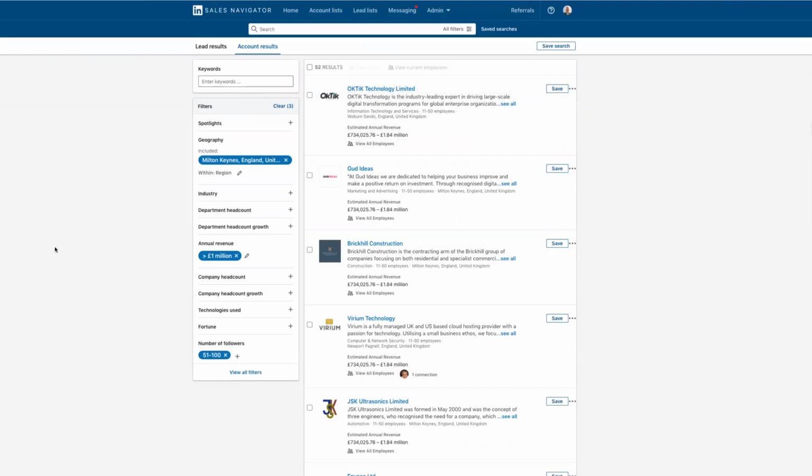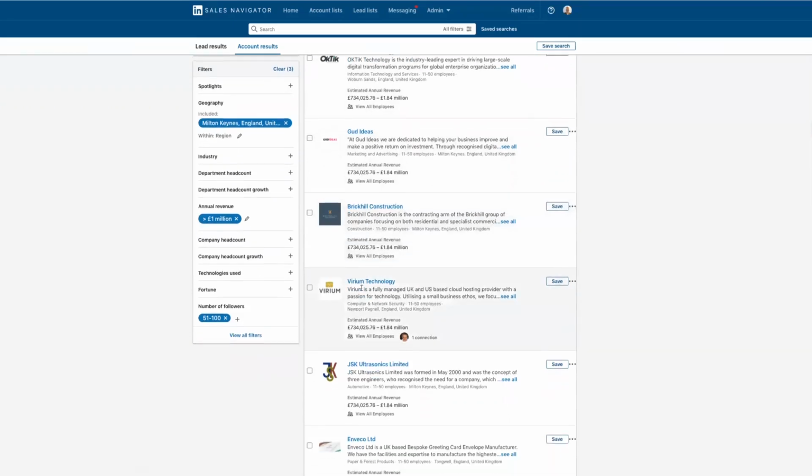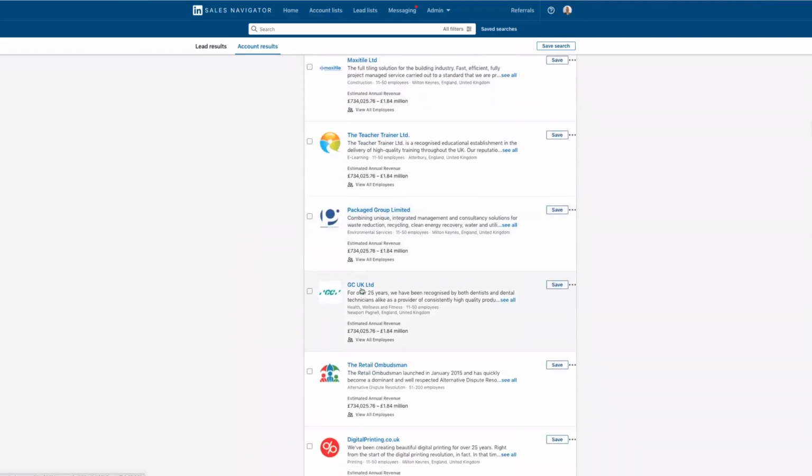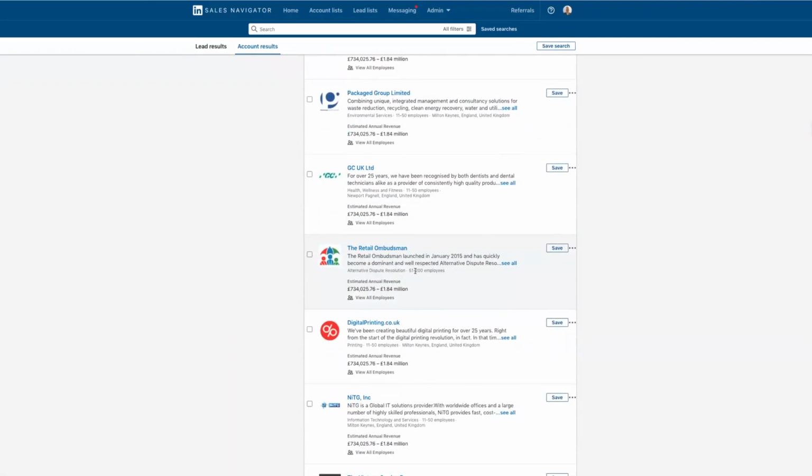And what you'll notice is the number of employees will vary. So I've got ones there that are 11 to 50, 11 to 50. But if I scrolled through, I'd probably find some that are, yep, there's one there, 51 to 200 employees.